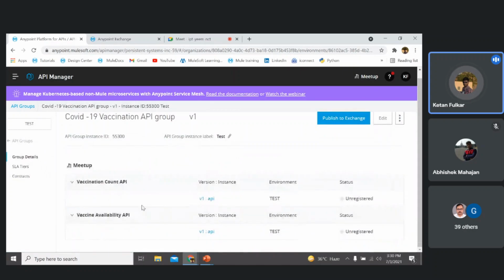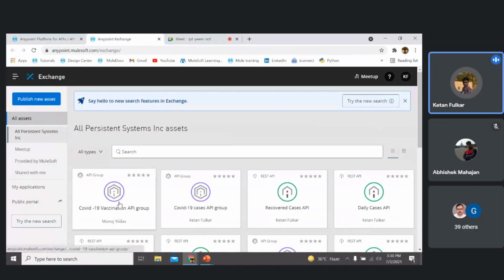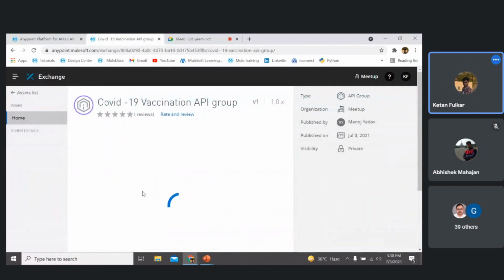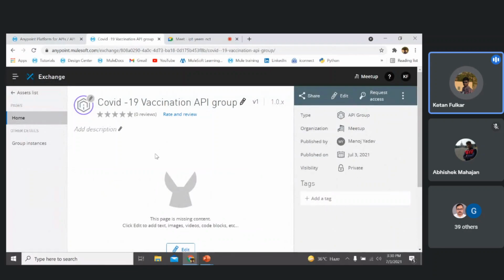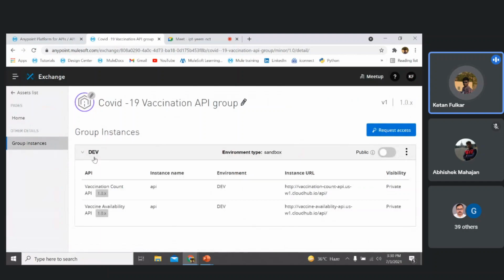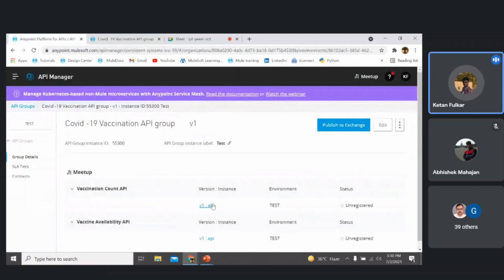So you can see now we have created one API group in the test environment itself, and we have already promoted one API group in Anypoint Exchange, but that is related to the dev environment. So I will show you how it looks in Exchange before publishing. This is the API group which Manoj has just published, and we can see there are group instances where we have labeled dev here, and only the dev instances are visible now. So I will publish this asset to Anypoint Exchange.